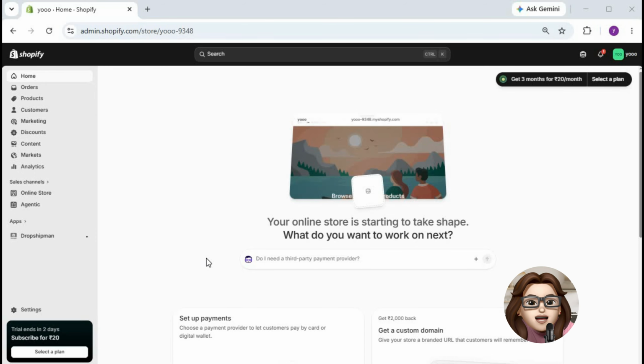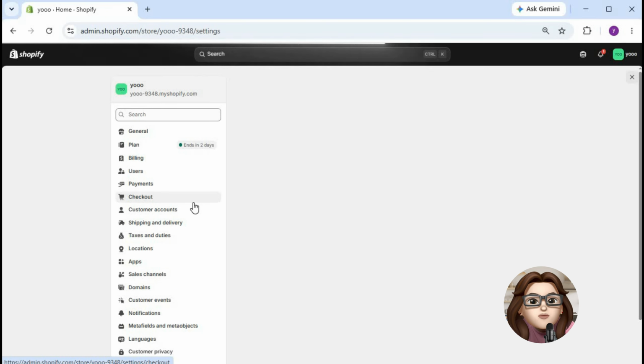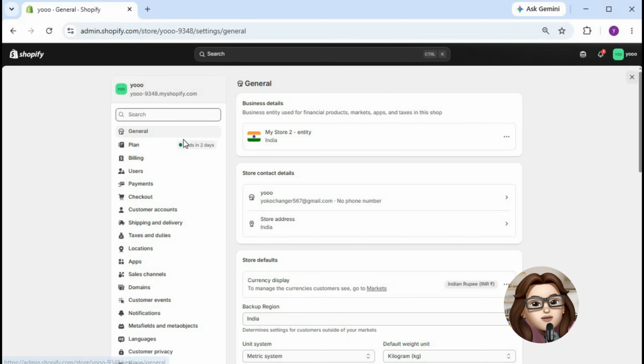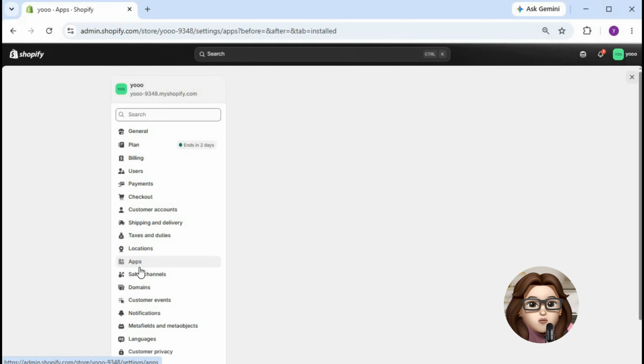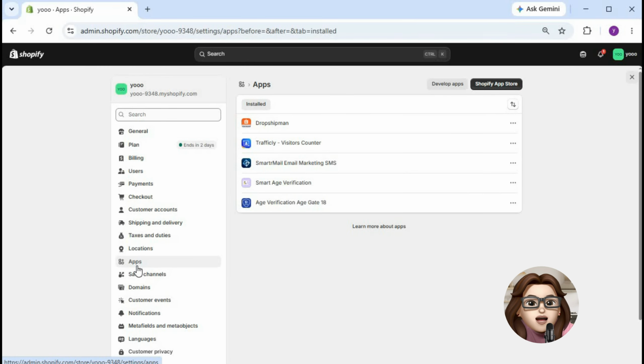Once you're on the home page, look toward the bottom left corner and click on Settings. Inside the Settings menu, click on Apps and Sales Channels. This section allows you to manage installed apps and create custom apps for integrations.